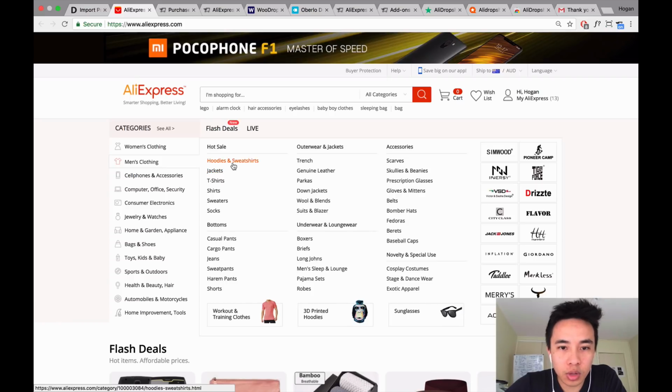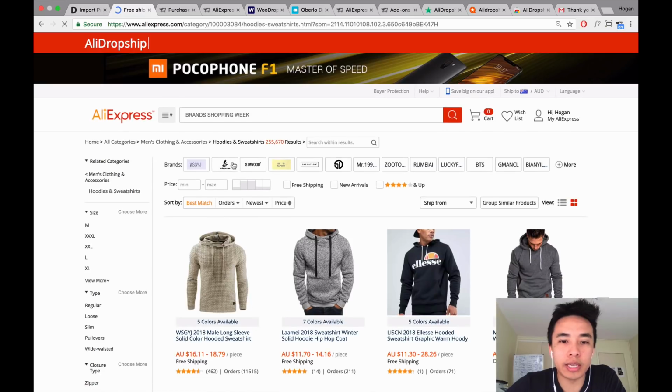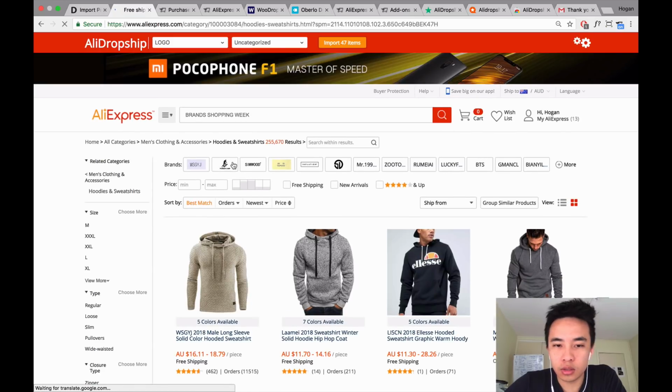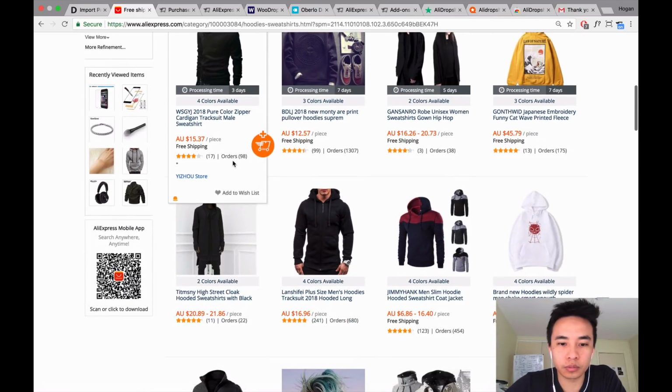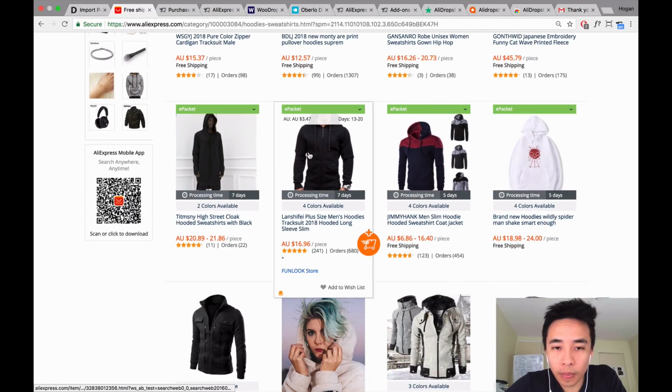So for example, I might select maybe a hoodie, and I'll show you how easy it is to add in. So we're going to search here, and scroll through. This one doesn't look too bad. So let's say I like this hoodie. You can also click on this button here, and that's going to import to your WordPress store.